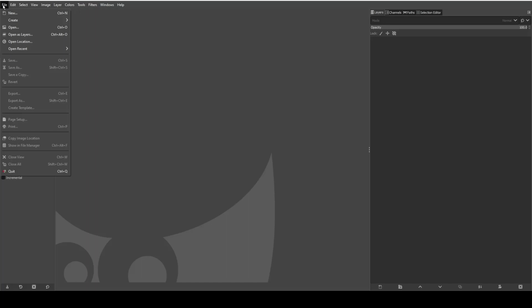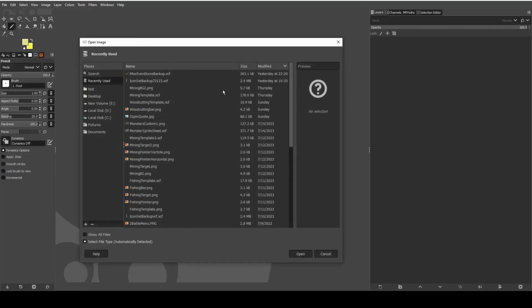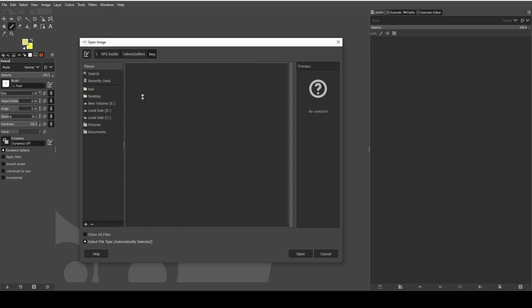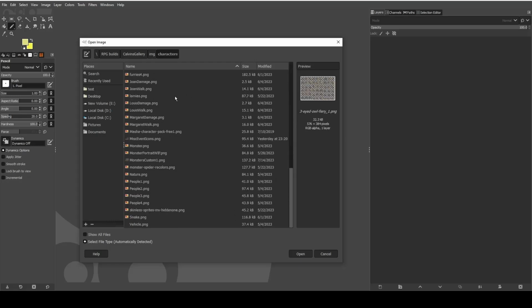Making sprites for RPG Maker, first step is you're going to want to open the sprite sheet. That's going to be located where your RPG builds are, first of all. Your folder might be named something different. I made a folder just for these. Keeps it nice and organized. Your project, images, characters, and you'll have lots of different sprite sheets.